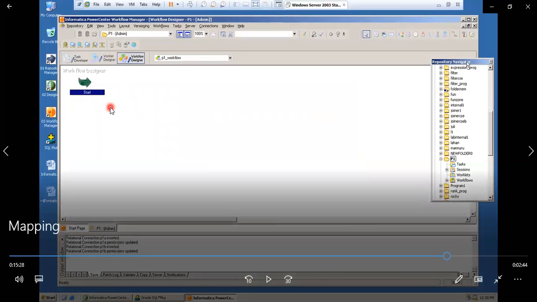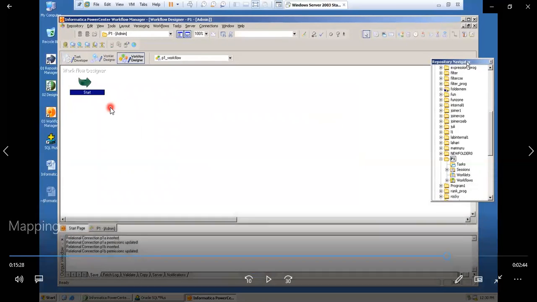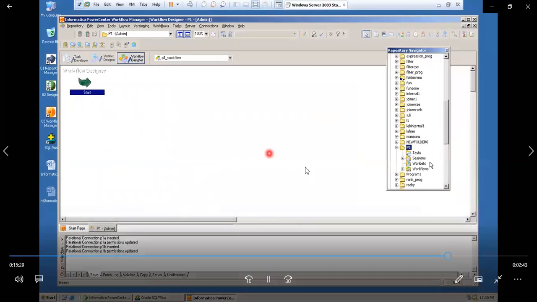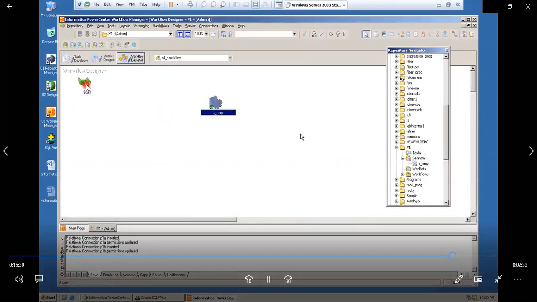Then you have to link the workflow with the task, in the sense the session. You have to drag and drop the session into the workflow. Next, drag and drop the session for the workflow. There is a session there. Drag and drop the session.